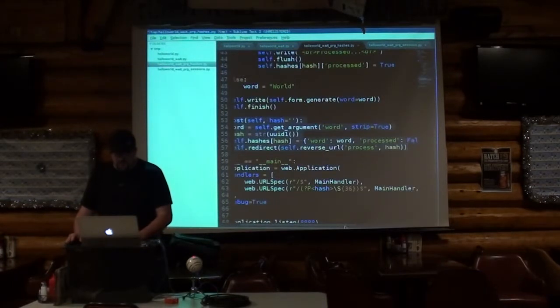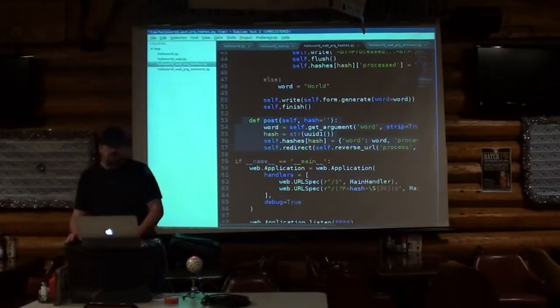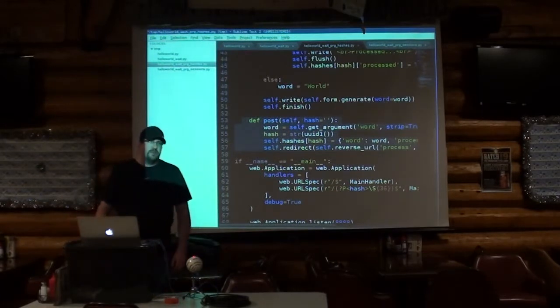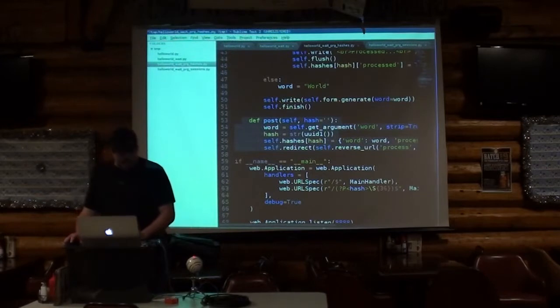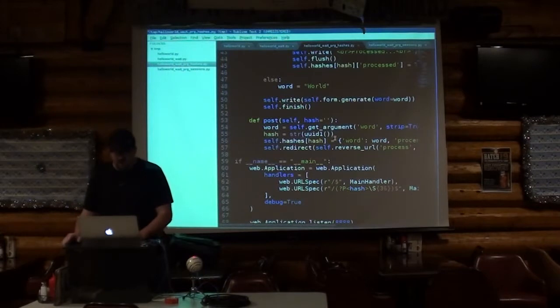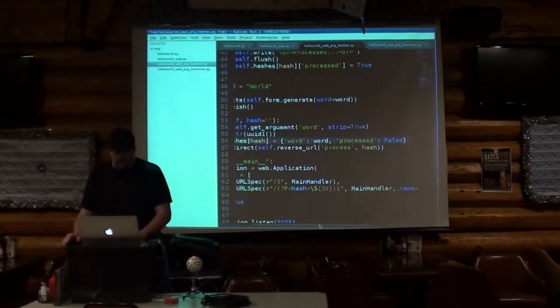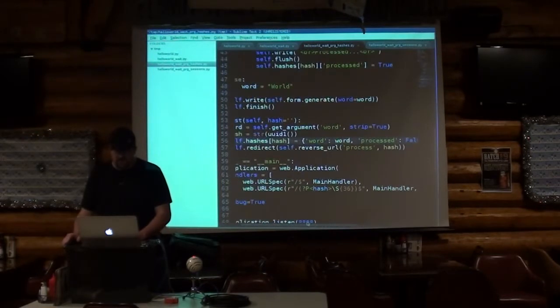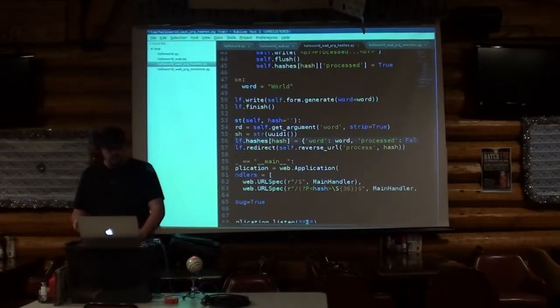What I end up doing in this specific situation is using a global variable, which is very wrong, but for demonstration purposes, very right. All I'm doing is grabbing this word, making a hash using a UUID1. Anyone else use UUIDs? They're the best. Josh does. All right, and then I'm assigning that hash as part of a dictionary in Python land, telling it the word, and process is false. And I'm going to explain that process equals false here in a few seconds.